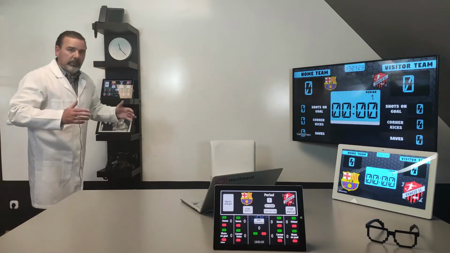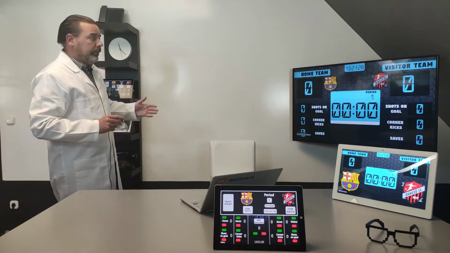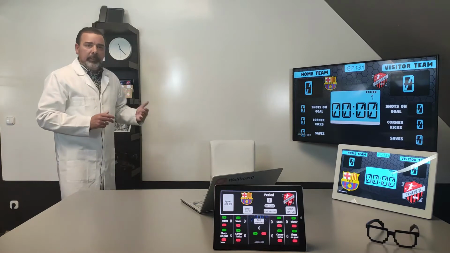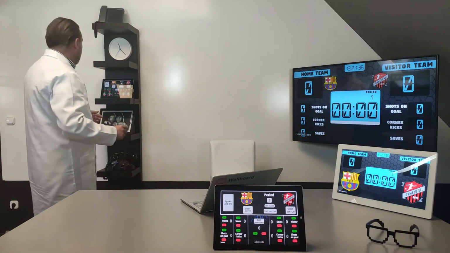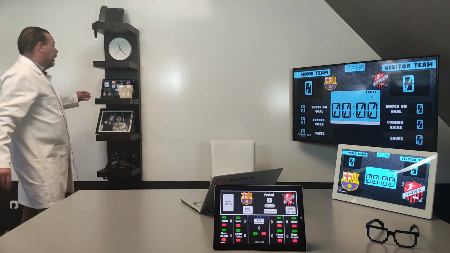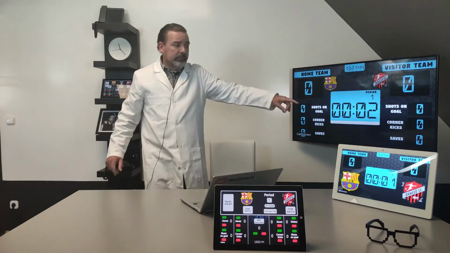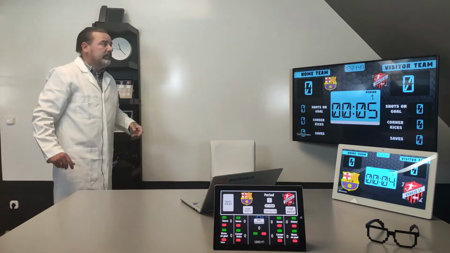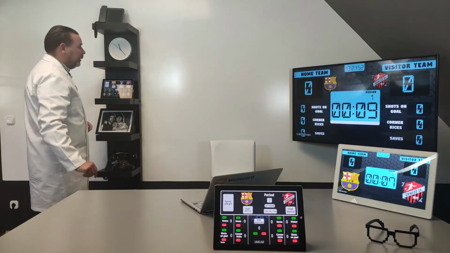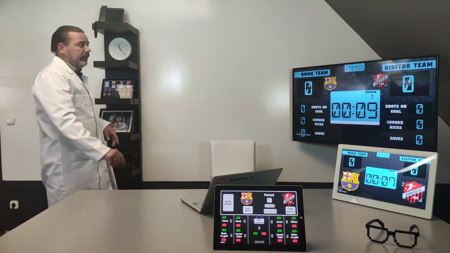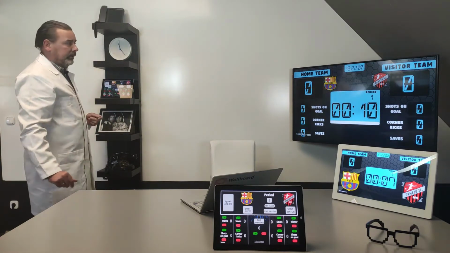This content is created for soccer, European football, but we can implement the logic for any other type of game, basketball, baseball, whatever. We just need to know the rules. Let's start the match. When I press the start button, the clock is started on all the devices and it is counting. When I press the pause button, the clock is paused on the main screen and everywhere else, and when I restart it, it will continue the counting.